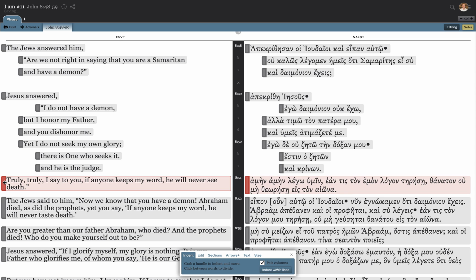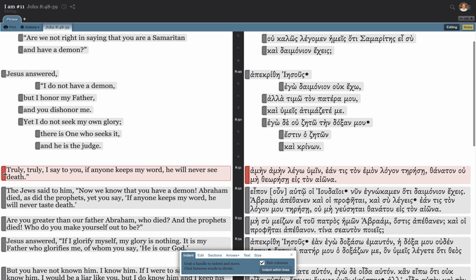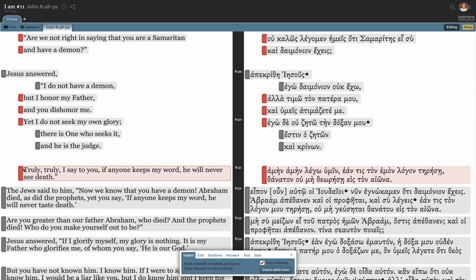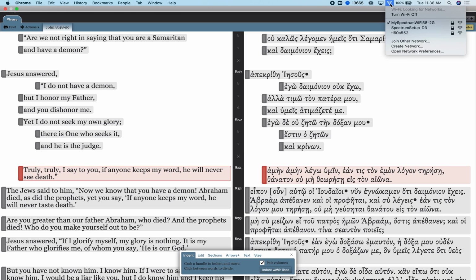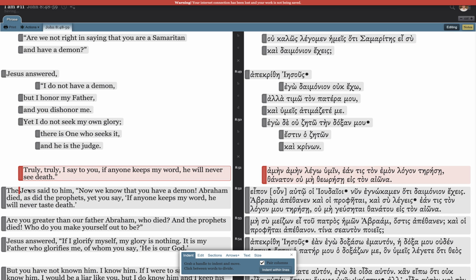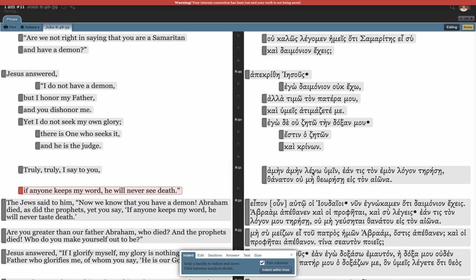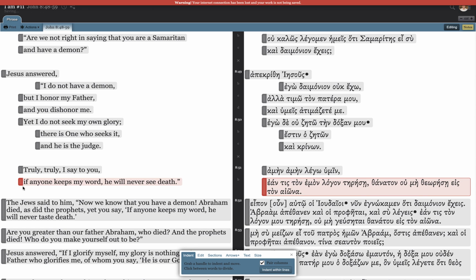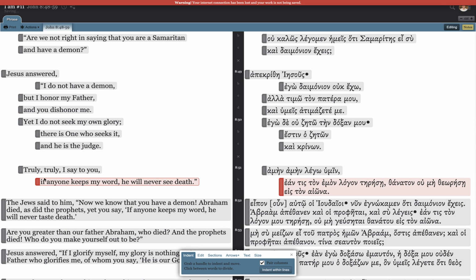He has a "truly" here. Truly, truly, I usually will separate it just with a space here, because oftentimes he's introducing a new box of speech. Truly, truly, I say to you what? What is it that he wants to say? Well, I'm going to separate this out as a special box, a special separate phrase.